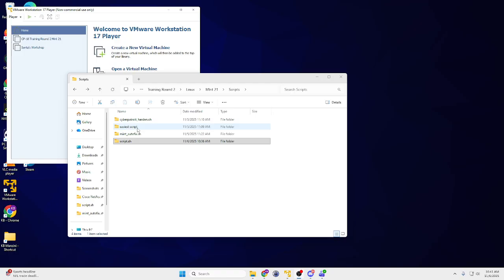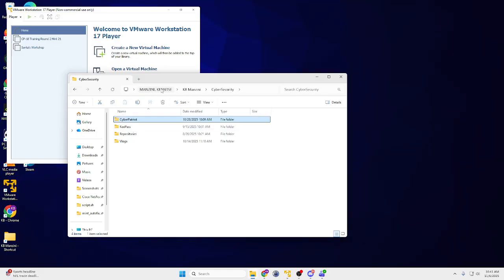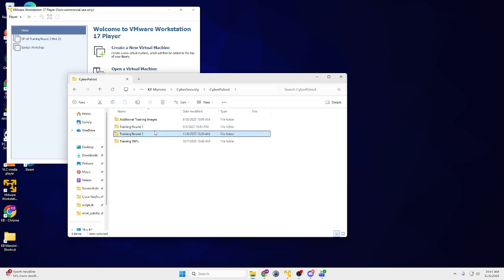When you open this file path, the file path that you need is my first and last name, then Cybersecurity, Cyber Patriot, Training Round 2, Linux, Mint 21, and then scripts. And these 4 scripts pop up. Every single one of these will be on your host machine once we get the hard drive thing going.